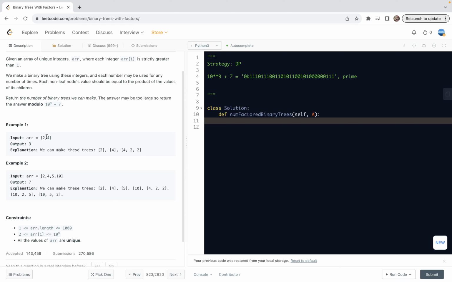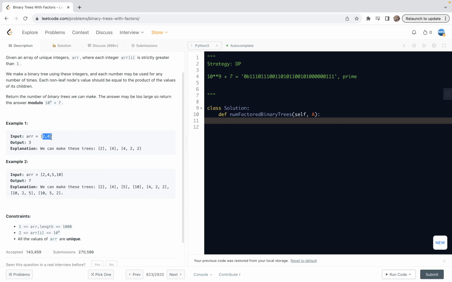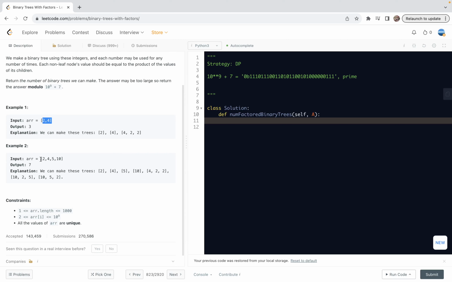3 because we can use 4 as the root value, and then we use one left child and one right child, both with value 2, because 2 times 2 is 4, right? Notice that the left child and the right child have the same value in this example. Similarly, in example 2, the return is 7.